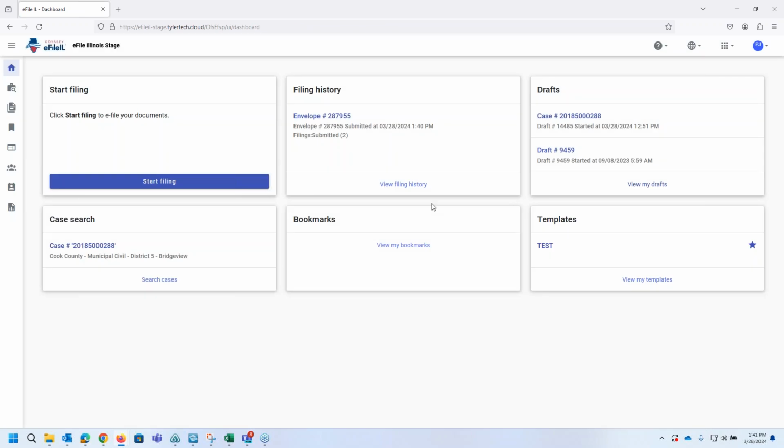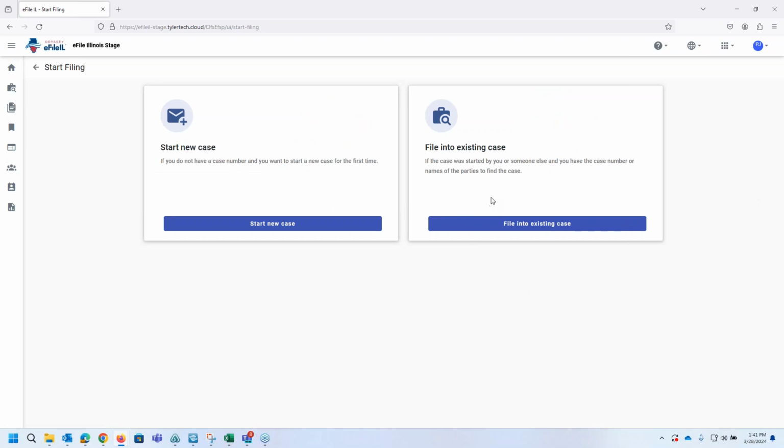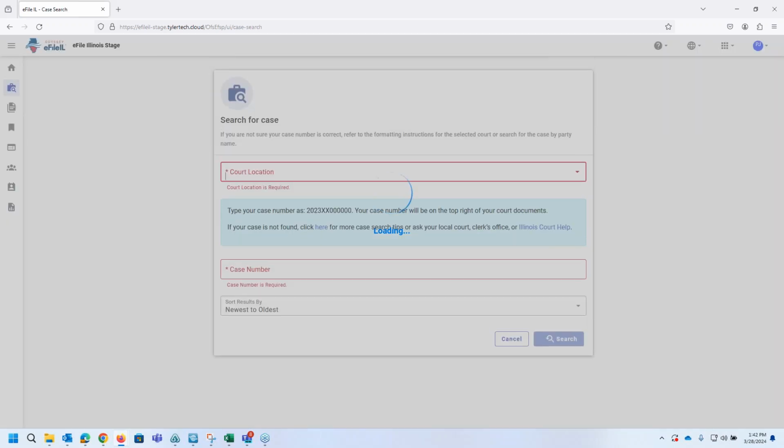And what I just filed, you'll see it right here. I just underlined it. So filing history now has the filing that I submitted. So let's file into an existing case. To do that, I'm going to click on Start Filing, File into an existing case. Above that, it says if the case was started by you or someone else, and you have the case number or names of the parties to find the case, this helps you search for the case.